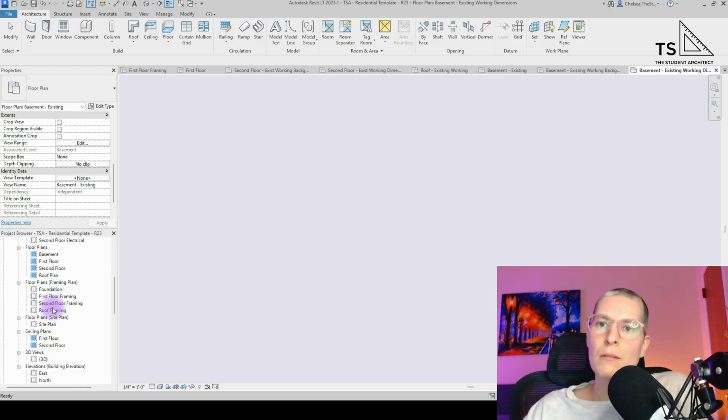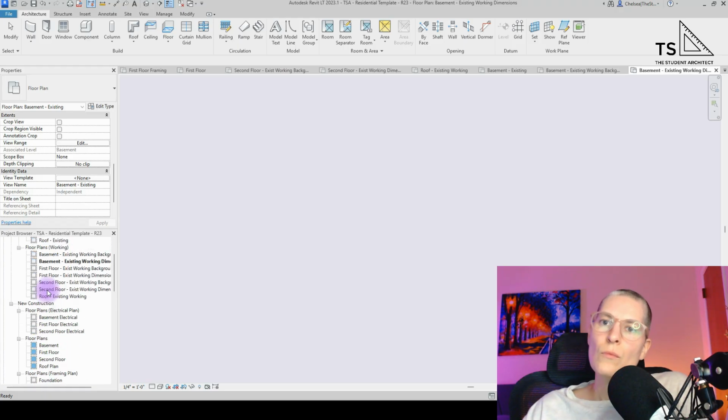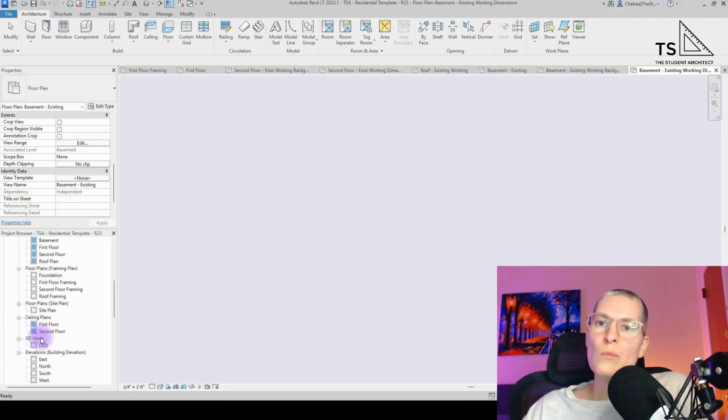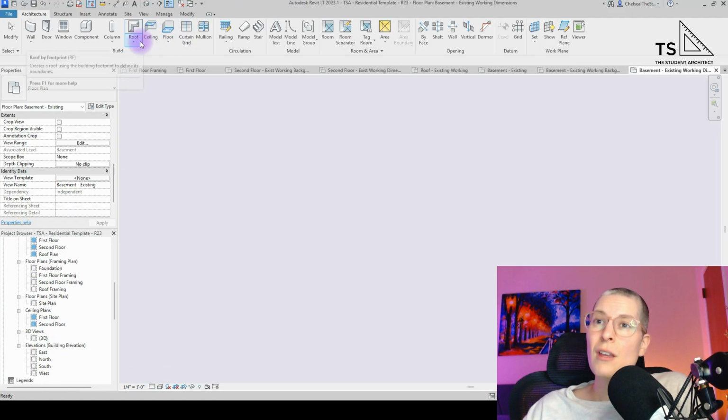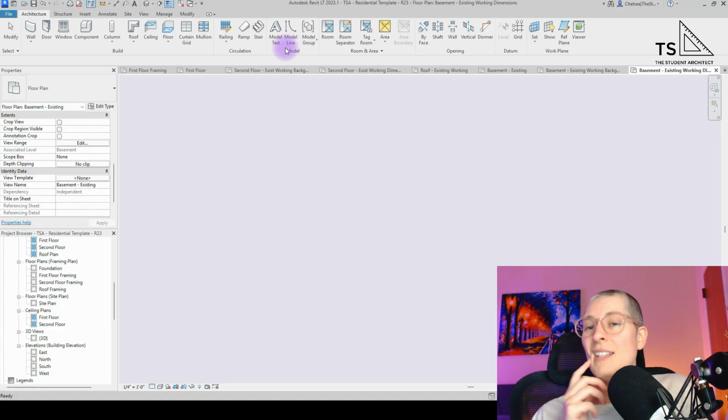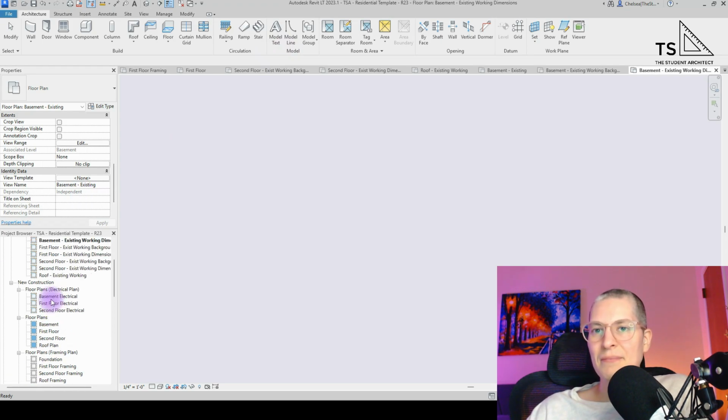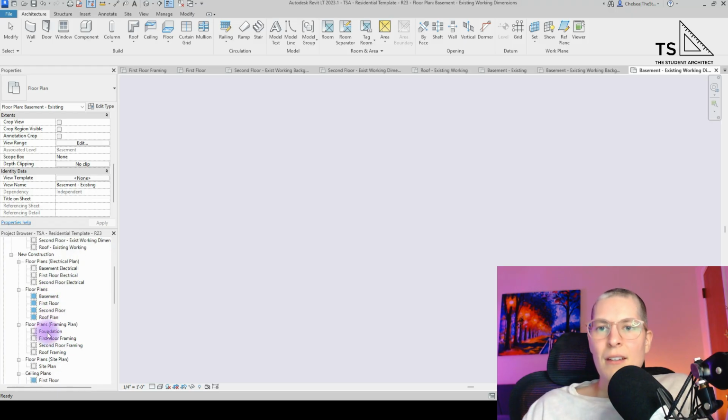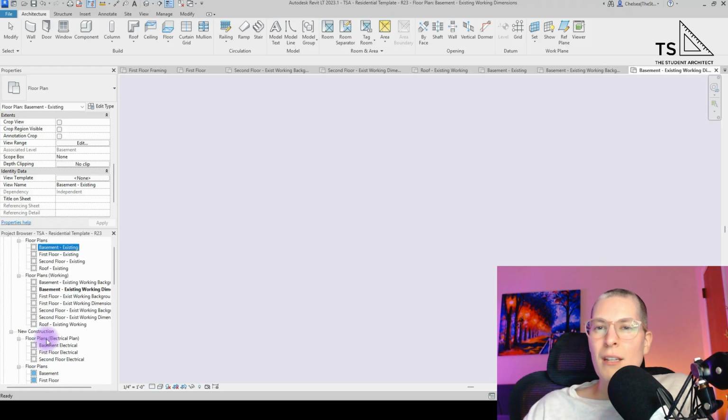Are we missing anything? We could put in a basement ceiling plan. I actually have done basement ceiling plans. Just because I have done them doesn't mean that they need to be in the template. Nah. Never mind. I'm not gonna do it. Okay. We don't really need existing framing or existing electrical.